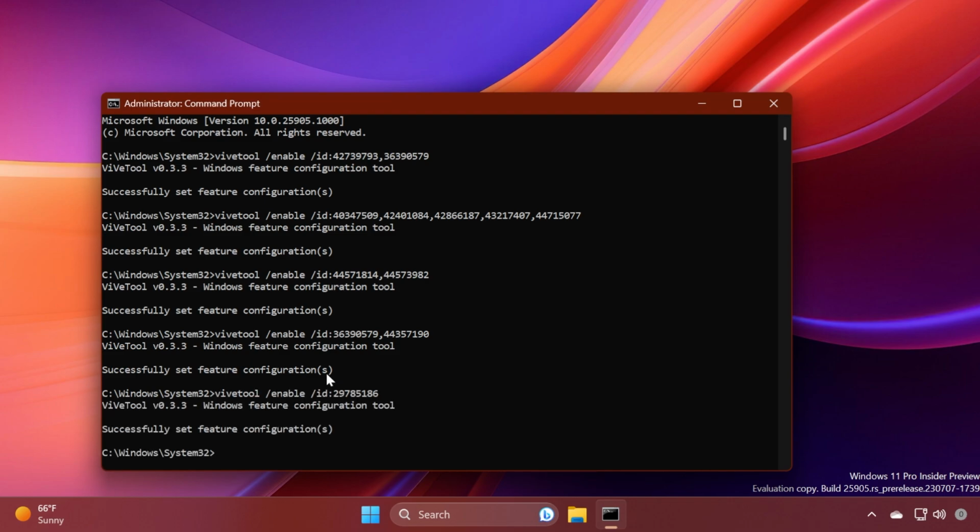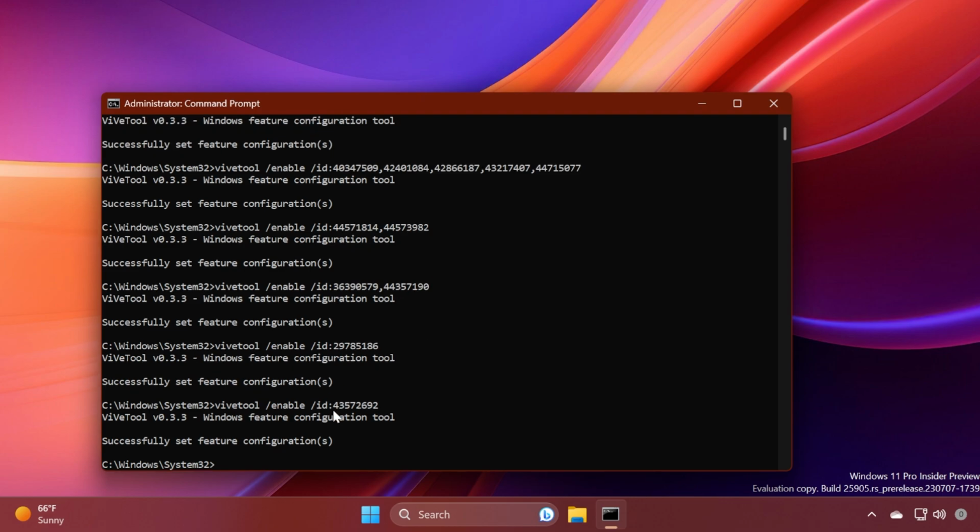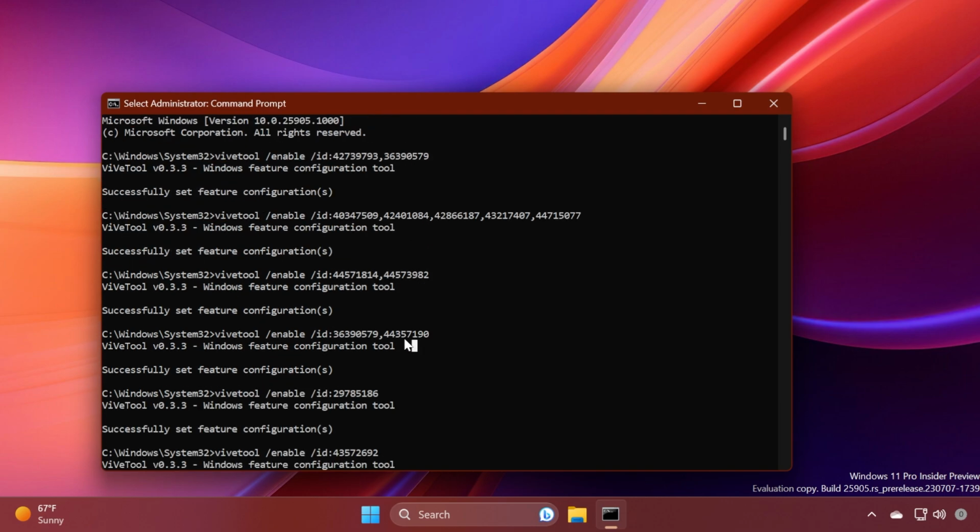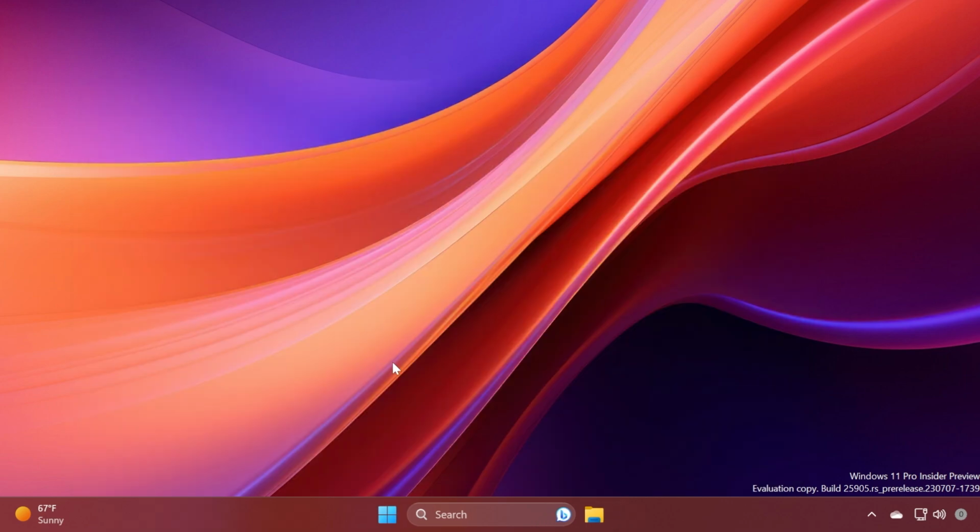Next up, this command will enable the never combine taskbar icons or labels. The next command will enable the new search and hover feature from the dev channel. This command will enable the new setting inside the settings app, let search apps show results. This is pretty interesting. After you run all these commands, just make sure to exit out from the CMD and restart your computer for the changes to take effect.